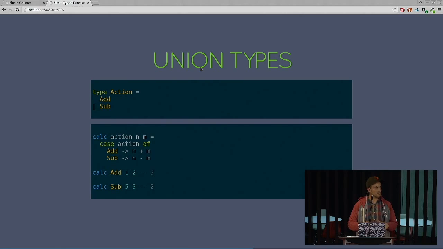Union types, this is where it starts to get interesting. So the top section there is a type that I've created called action. And action is a union. It is either an add or a sub, or subtract. That pipe symbol there separates the two possible values of the action type. And then we can use those types in a pattern match to say, okay, if it's add, add the two arguments, and if it's subtract, subtract the two arguments. And then we can use it down here. We say calculate add 1 and 2, calculate sub 3 and 5.